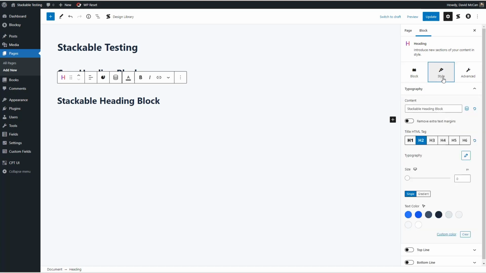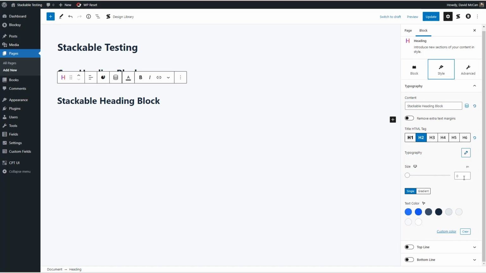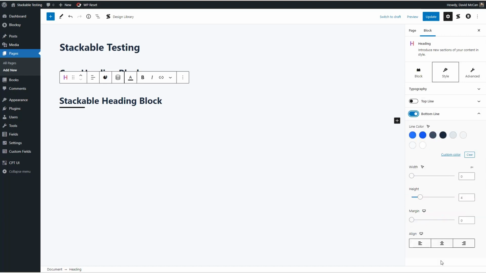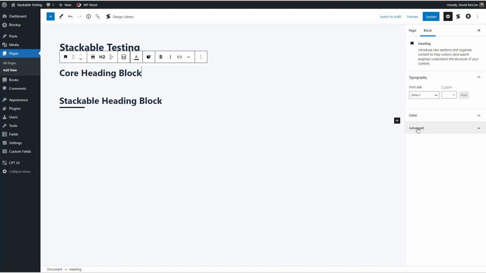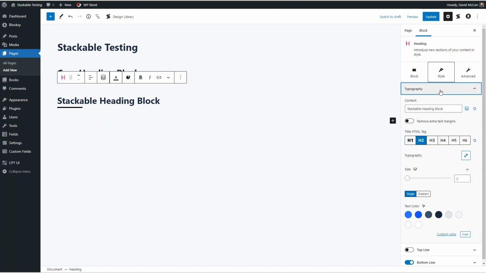Under Style for the heading block, we have the option to change the dynamic field or clear it, to remove extra text margins if you want to set those manually. Choose the heading level, typography options, font size by device size, color or gradient, top line or bottom line. So that's kind of a little stylish option there. So this gives you an idea of the difference between the core block and the stackable blocks.